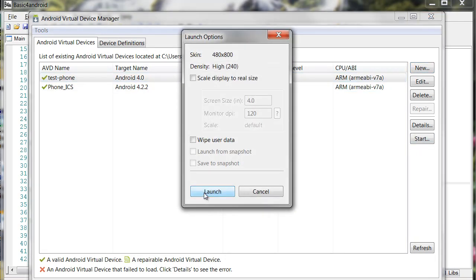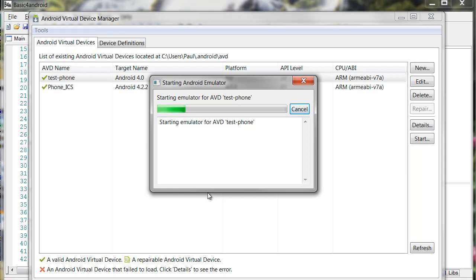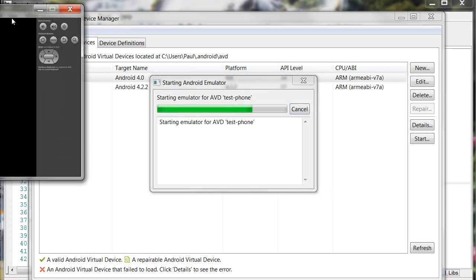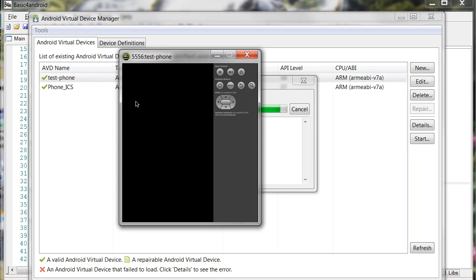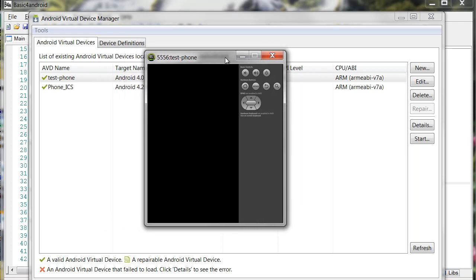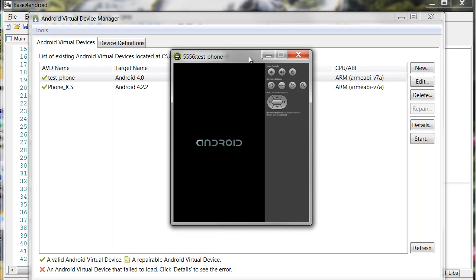So we're going to go ahead and launch this. Now we're going to scale this to a real size, then we're going to launch it. This is going to take a little bit of time, so bear with us here. Here's the actual emulator. It's coming online, and it's going to take a while for it to come up. It's just like a phone booting up for the first time. This is going to take some time. We'll come back to that.